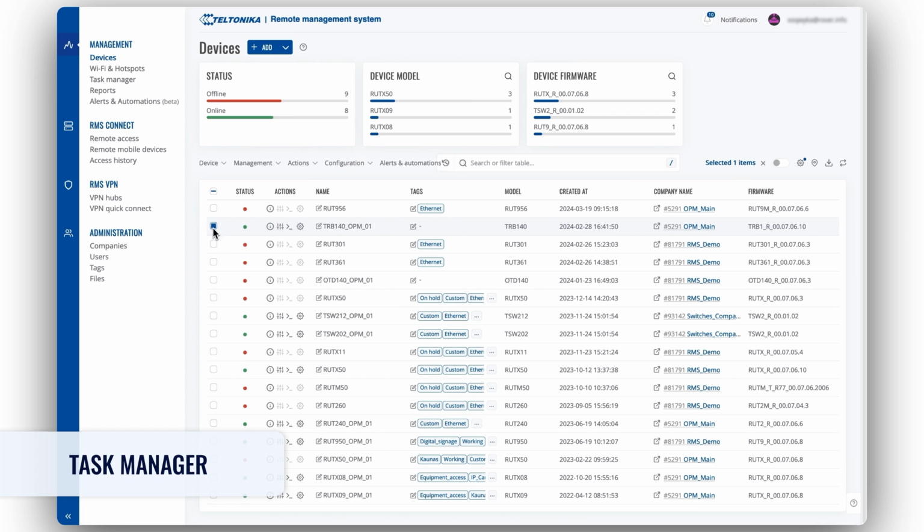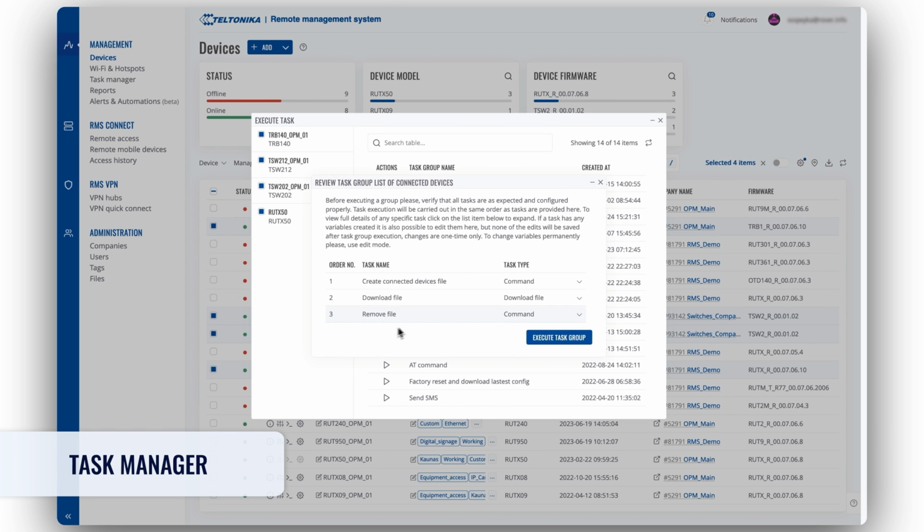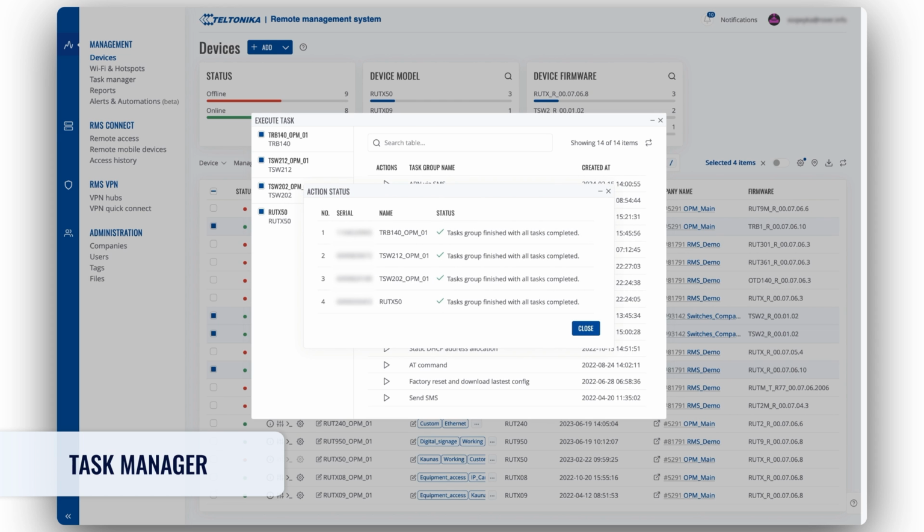Here is where RMS plays a crucial role. It adapts to your IoT solution's routine, offering convenience by allowing you to apply a task to all selected devices simultaneously, rather than individually. But it gets even better. Task Manager is not limited to OpenWRT package repository commands. It can also work with custom-made applications. Simply insert your own scripts stored in the cloud and apply them to multiple devices at once, all remotely.